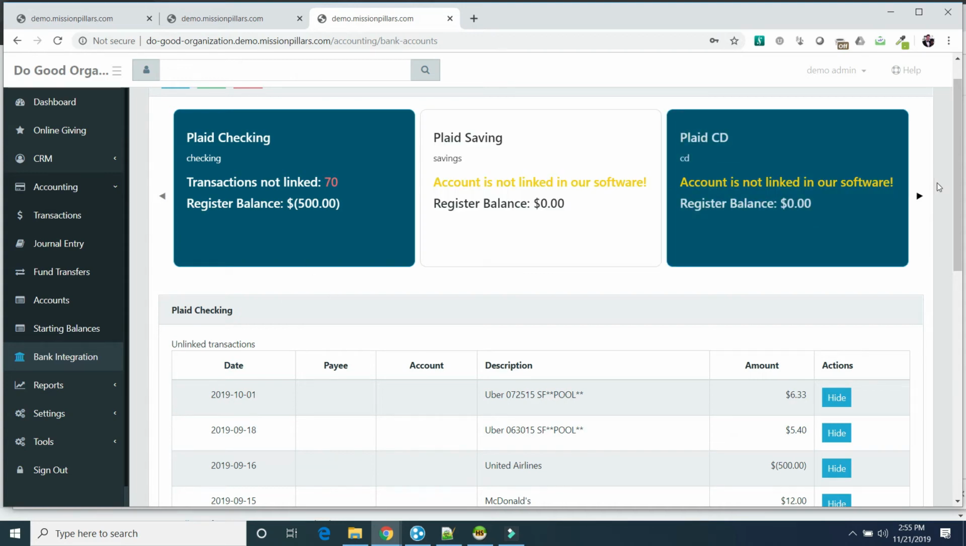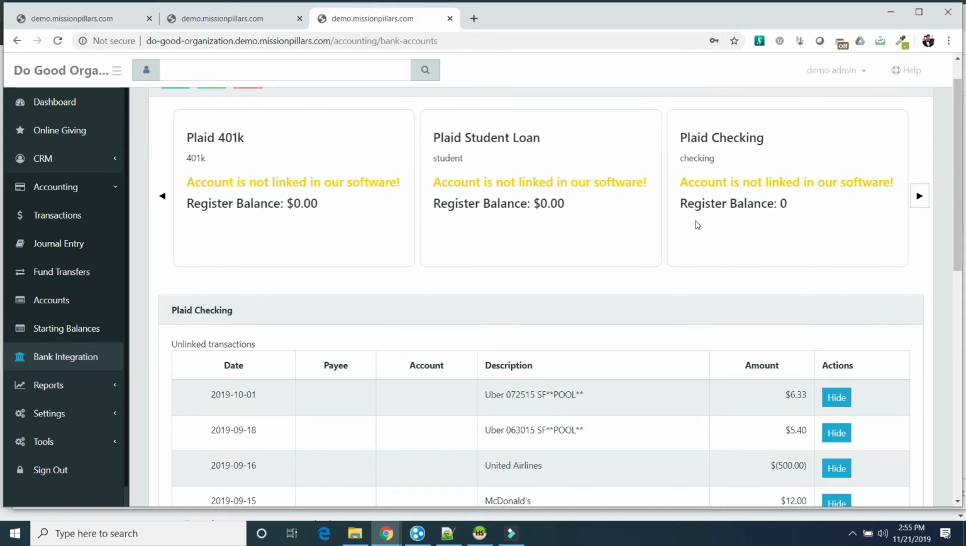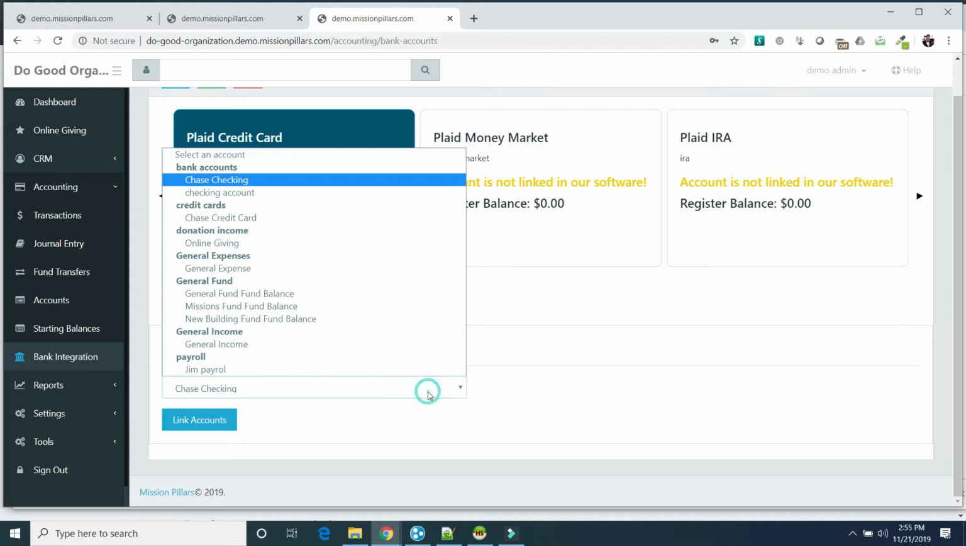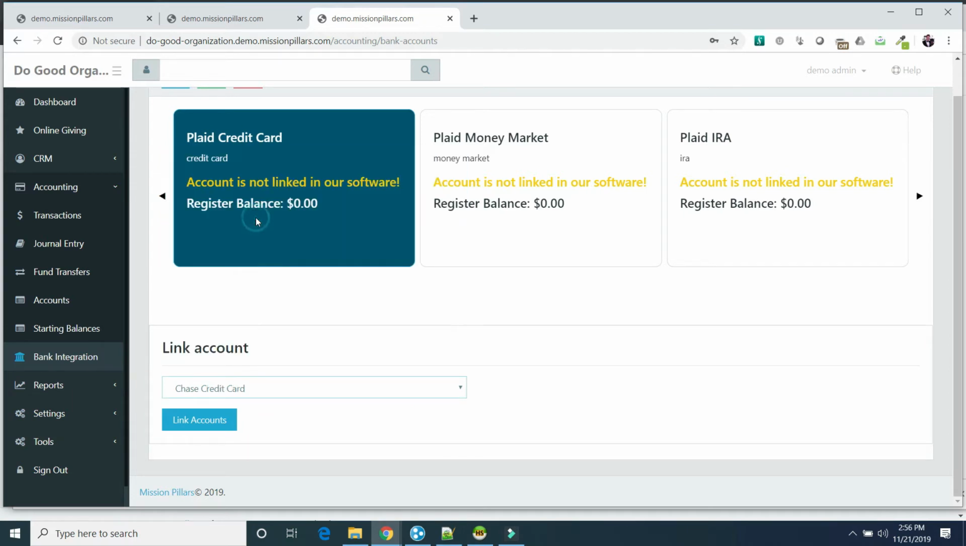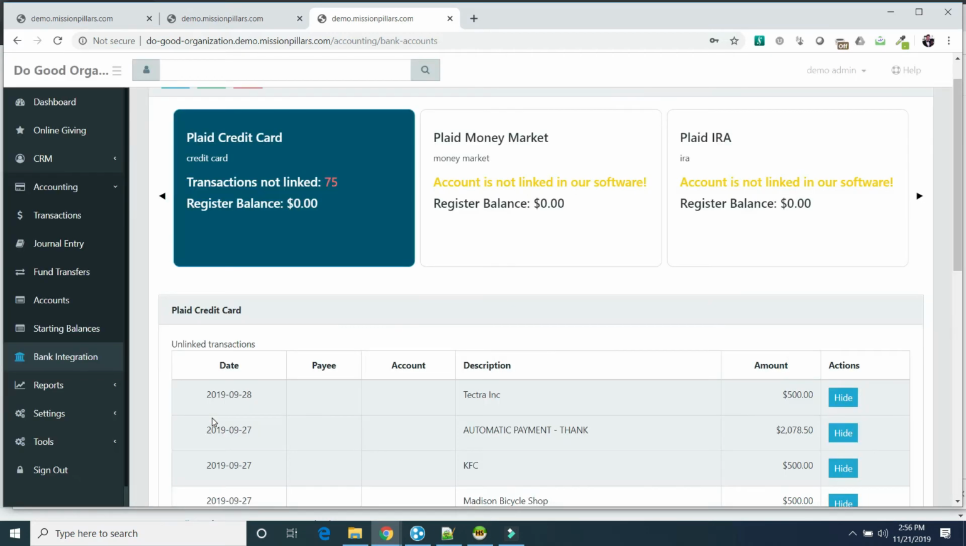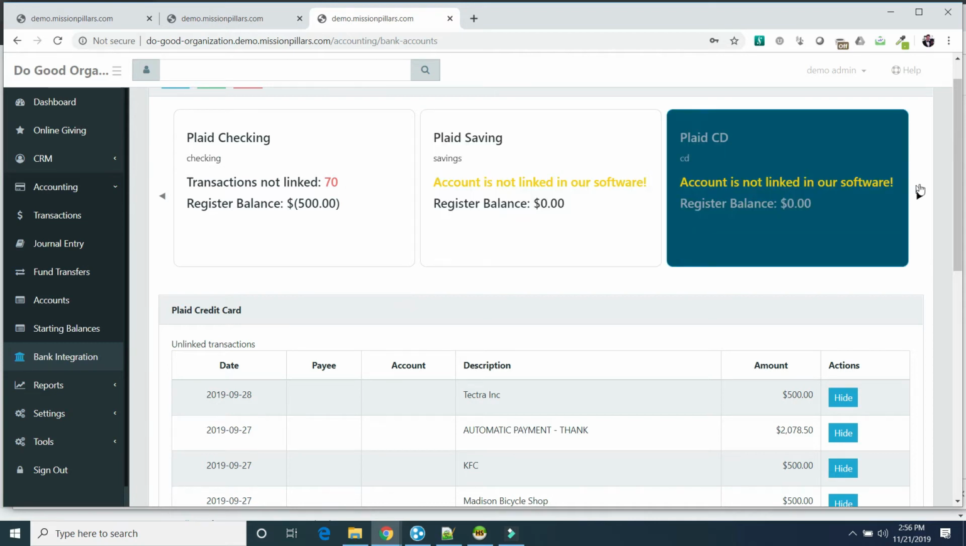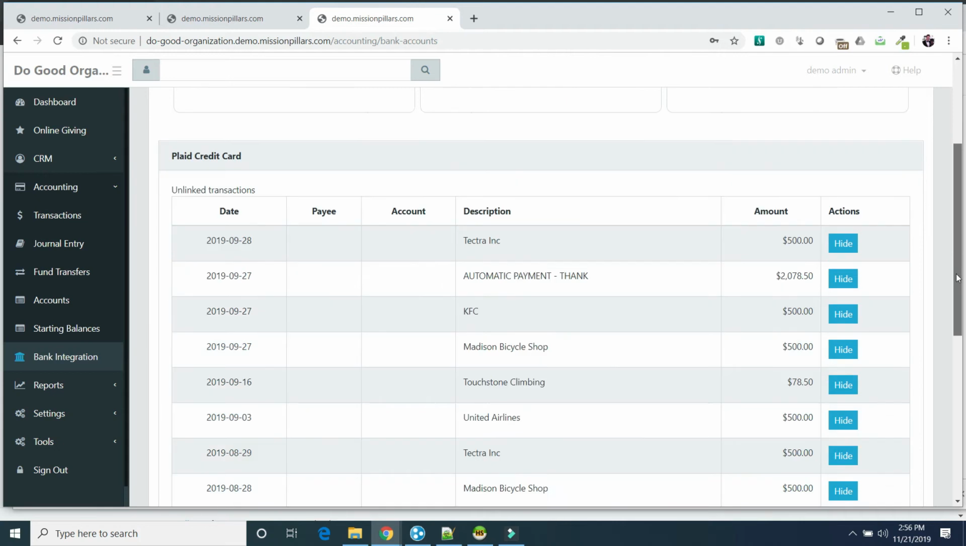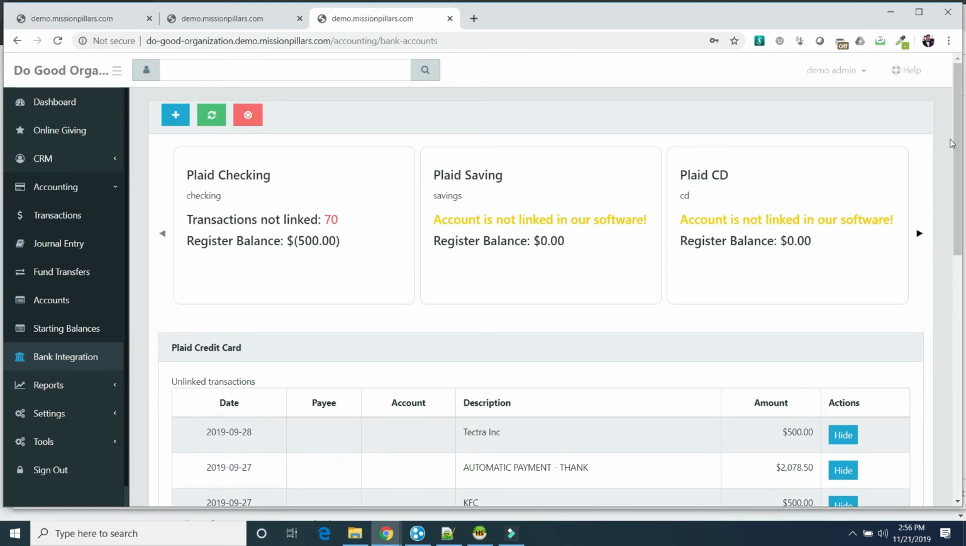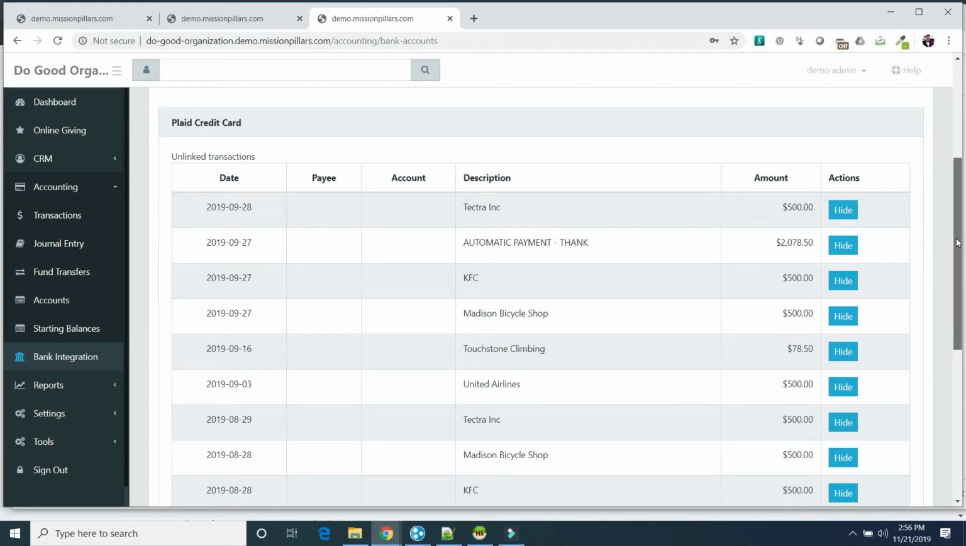There we go, that one's linked, and I know I've got a credit card over here. So I'm going to link that to our Chase credit card. There we go, so now it's all linked up. Then, before we jump into how this works, there's some setup things that you'll want to do to make this even easier. So now we've connected to our bank account, which you saw was very simple, and it automatically downloads those transactions for us, which is great.